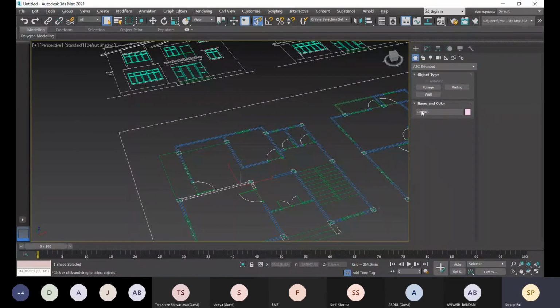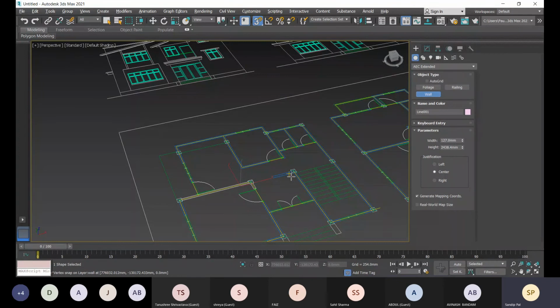Windows are there, stairs are there. So we have these four different types of stairs available. So let me go into this AEC extended and wall. So guys, you have completed your AutoCAD class, AutoCAD 3D? You have completed.